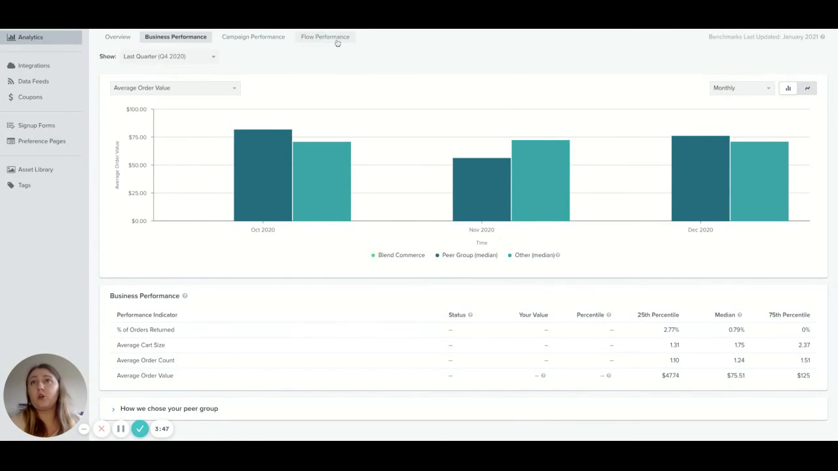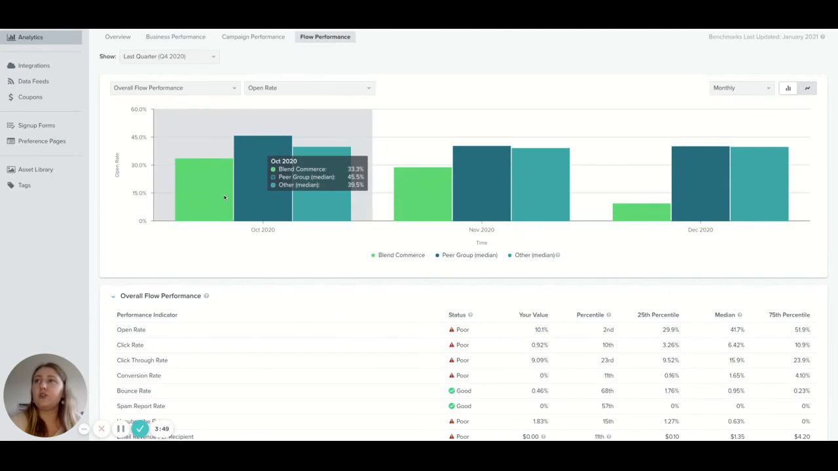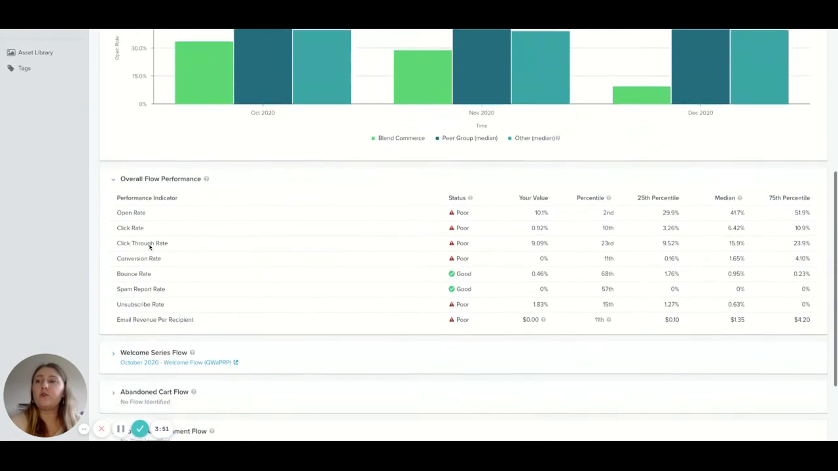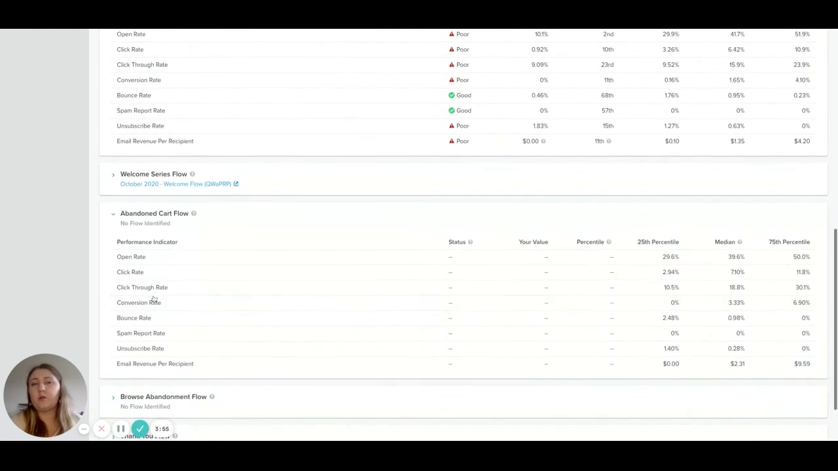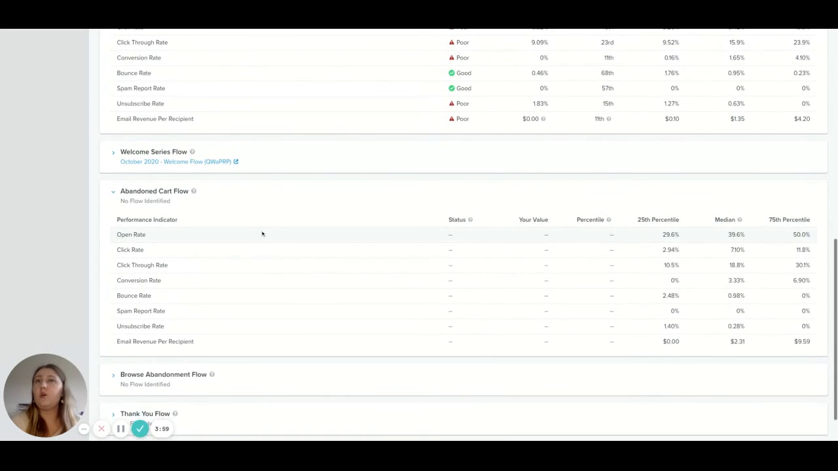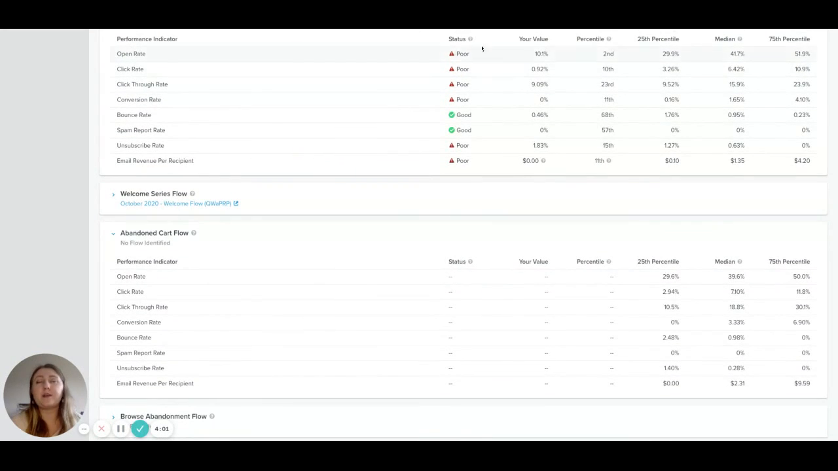And at that point, you could come into the flow performance and take a look and see what your overall flow performance is, or it also will take your abandoned cart flow and separate that out for you. So for example, if you know that your open rate is poor, it's likely that your click rate and your conversion rate is going to be poor because people aren't going to be opening your emails, and therefore they can't get into the emails to click on anything or to purchase anything. So by proxy, if you improve that, you're going to improve everything else.